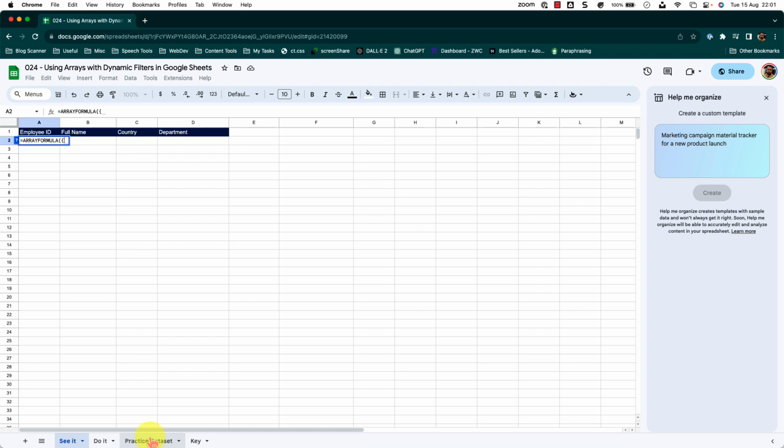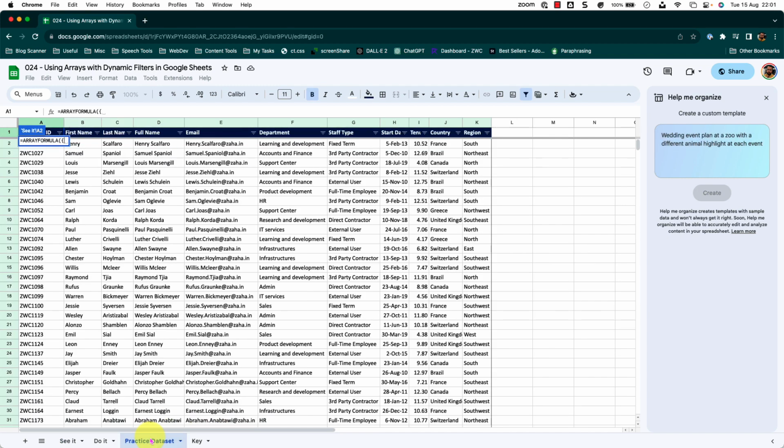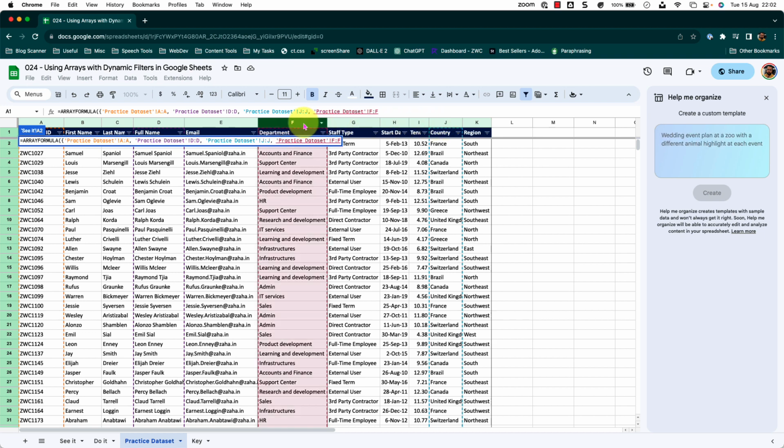Then go to the practice data set. From here, I will select the employee ID. That's the first column I require. Then I require full name. I'll select that one, insert comma. Then I need country names. I will select that column, comma. Finally, I need the department names. So for that, I will select the column F. Close the curly bracket and close the standard bracket.